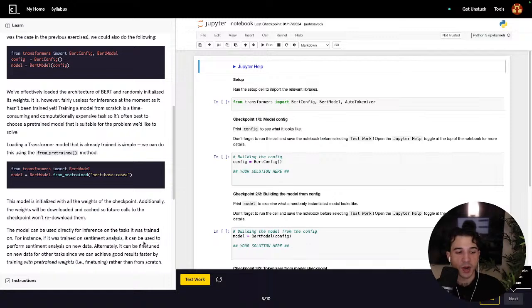The model can be used directly for inference on the tasks it was trained on. For instance, if it was trained on sentiment analysis, it can be used to perform sentiment analysis on new data. Alternately, it can be fine-tuned on new data for other tasks, since we can achieve good results faster by training with pre-trained weights, i.e. fine-tuning, rather than from scratch.